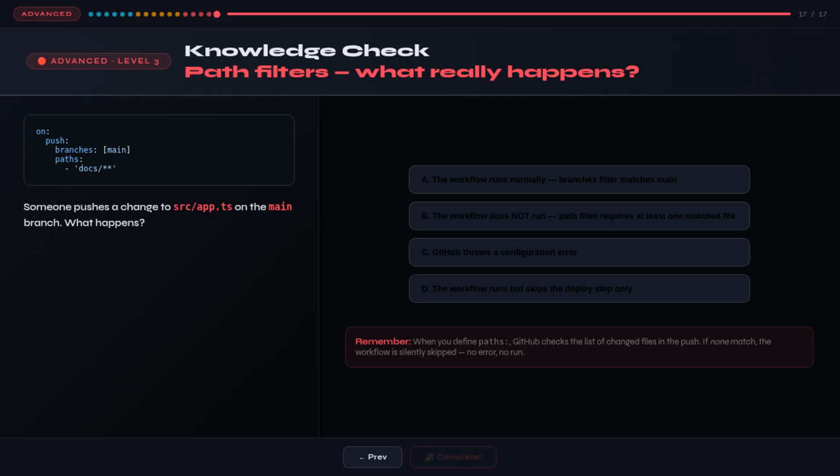Let's lock in the most commonly misunderstood behavior in GitHub Actions: event filtering. This is a question I've seen junior and senior engineers get wrong in real code reviews. You have a workflow triggered on push to main with a paths filter set to docs/**. Someone on your team pushes a commit to main that modifies src/app.ts, a TypeScript source file that is definitely not in the docs folder. What happens to the workflow? Take a moment before looking at the answers.